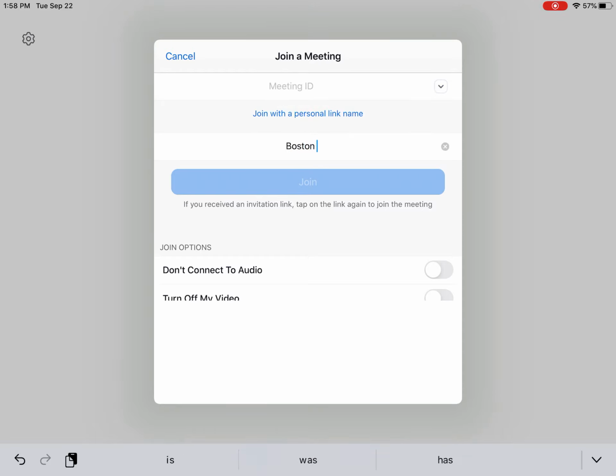I am pretending to be Boston Meeker, so I'm choosing his name, and then I'm going to paste. Join with meeting ID. Sorry, I have to paste that. And now I can join.